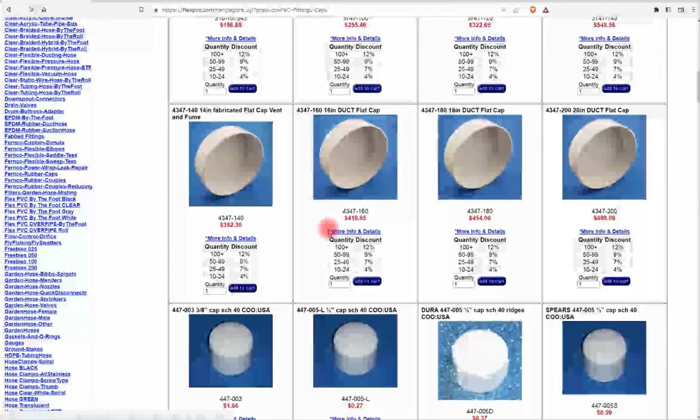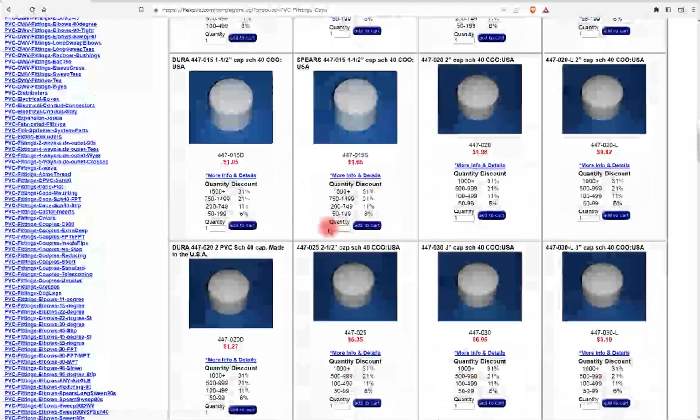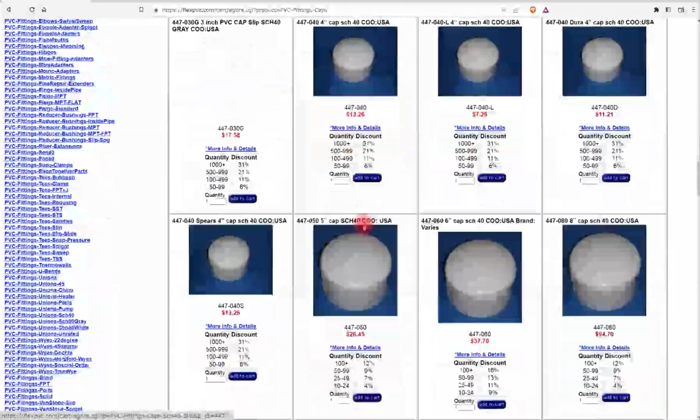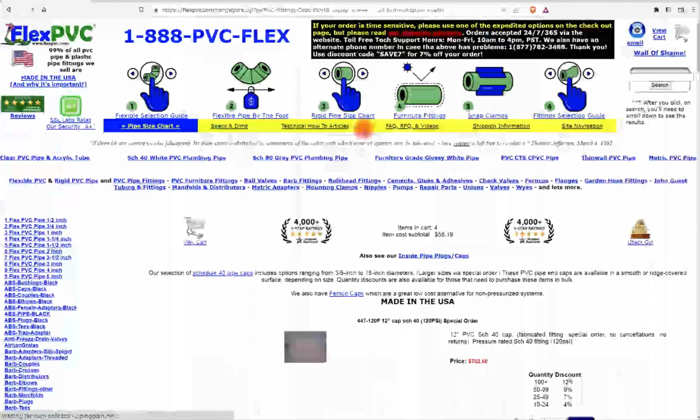And I apologize because it's not really organized just because of the way the shopping cart works. But you'll have to scroll through here. If you can't find something, always give us a call. All right. Also, it's very important. Read the details. Okay. More info and details. Very important. Right here. This is telling you more information about this.